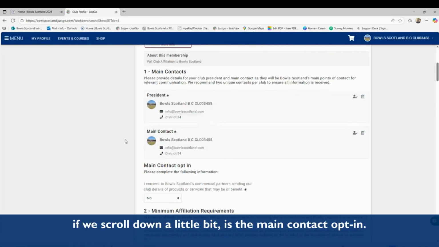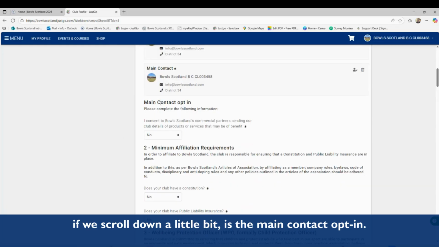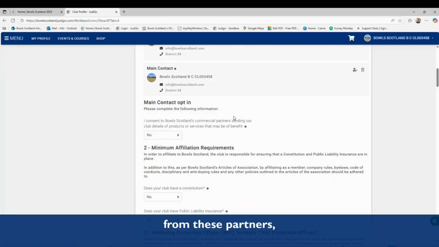The next section, if you scroll down a little bit, is the main contact opt-in. Now Bowls Scotland has various partners that we deal with through things like insurance, water suppliers and recycling partners. We sometimes liaise with them so that they can contact our members to offer discounts or offer services or things like that. If you do not want to receive any contact from these partners, you would select the drop-down menu and just select the no option.